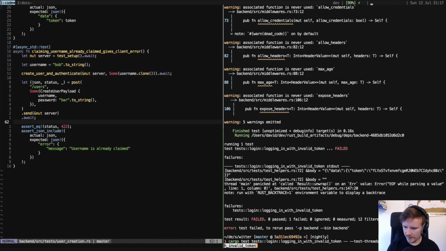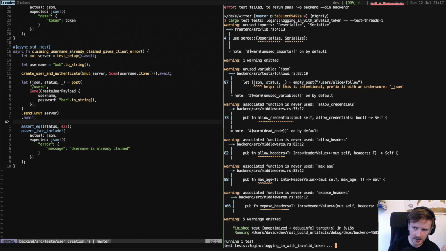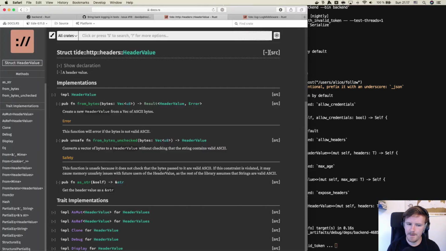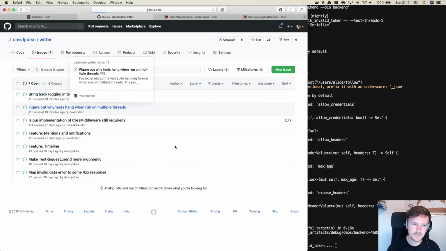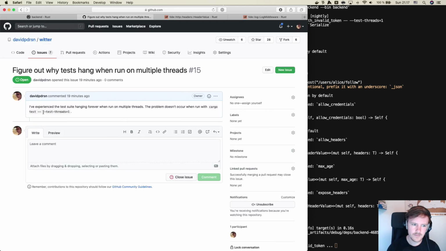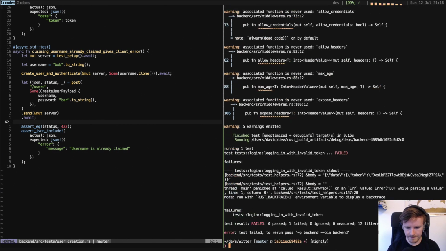Strange that if you put stuff after the last argument here, it works. We saw it hang just before. Does that mean that it also hangs occasionally with test threads equals 1? Yeah, it's hanging again. God damn it. All right, that's wonderful.